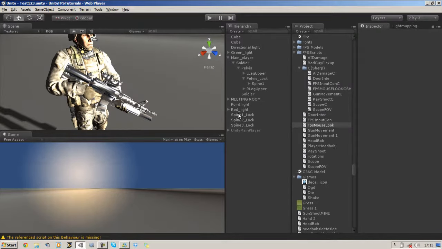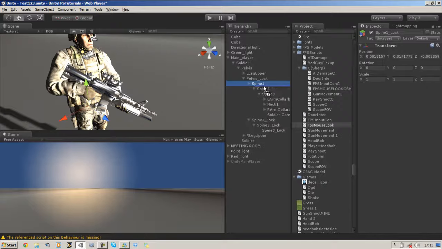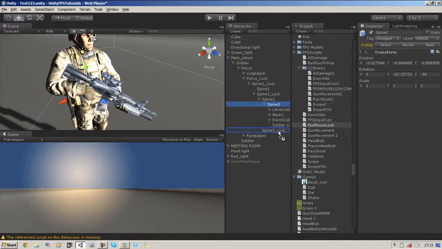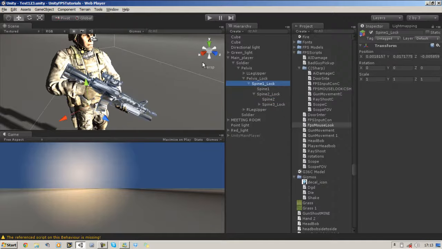Okay, what you want to do is drag all these 3 spine locks and drag them into pelvis lock, and save this. Drag spine lock 2 into spine 1, spine lock 3 into spine 3. Now here comes the fun part. Drag spine 1 into spine 1 lock, drag spine 2 into spine lock 2, spine 3 into spine lock 3. Save.